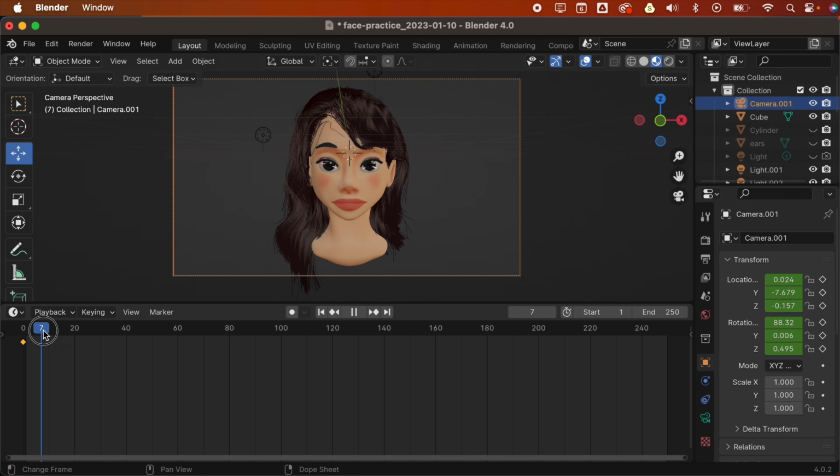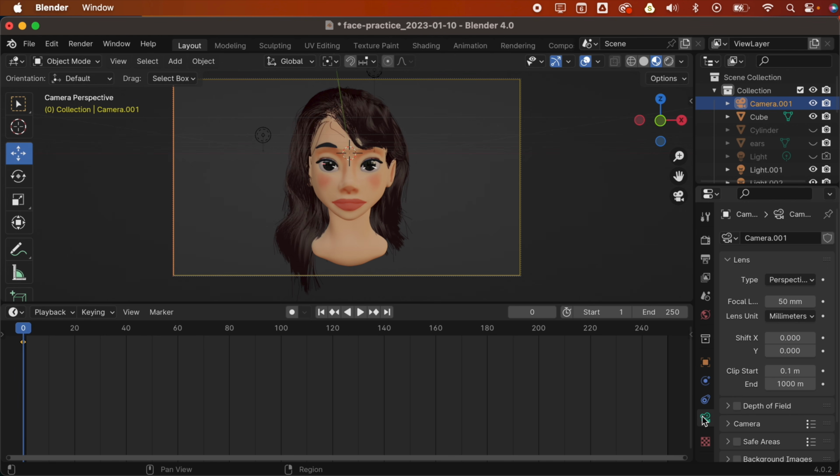So now let's move forward in time. This is the timeline. Aside from the rotation and the position, we also need to create a keyframe on the focal length. So I'm going to click this one, because this is where the focal length is located. We're going to animate that property too, right? And then we're going to move forward in time, maybe to around frame 80 here, and change the focal length from 50 to 20.